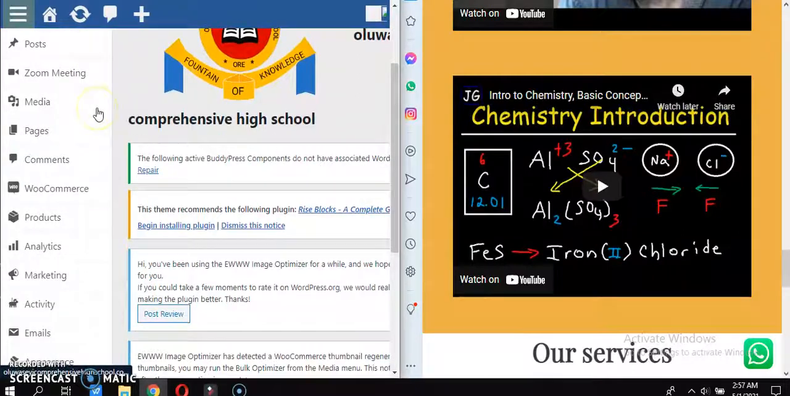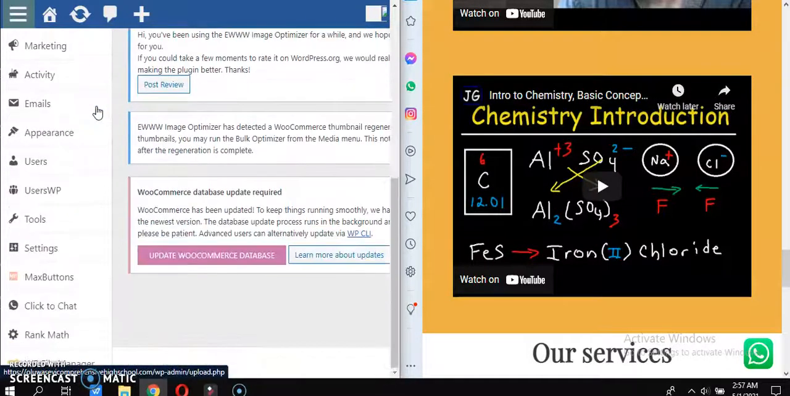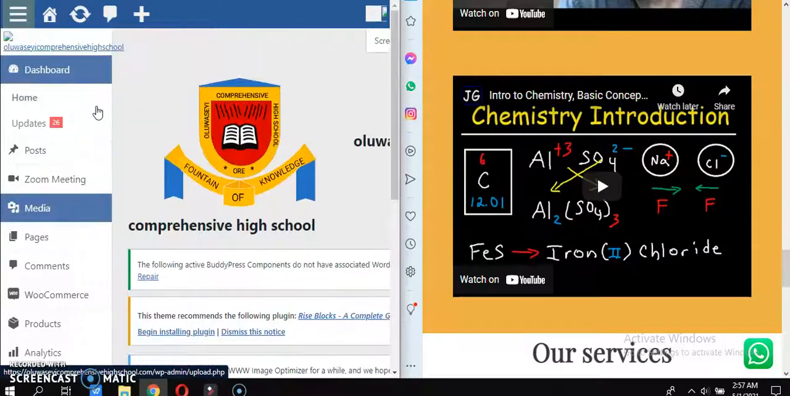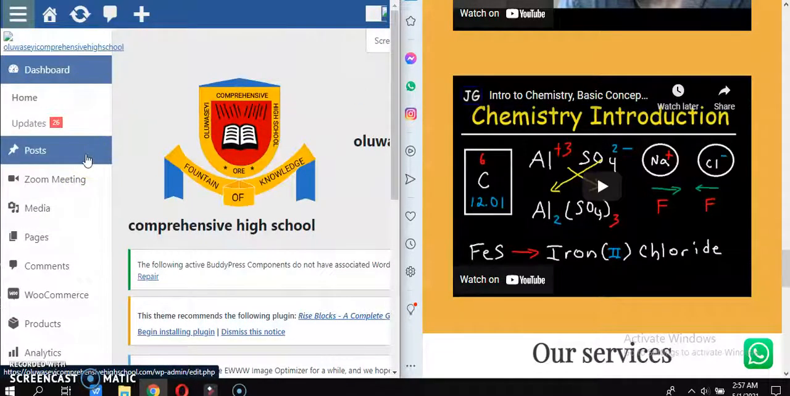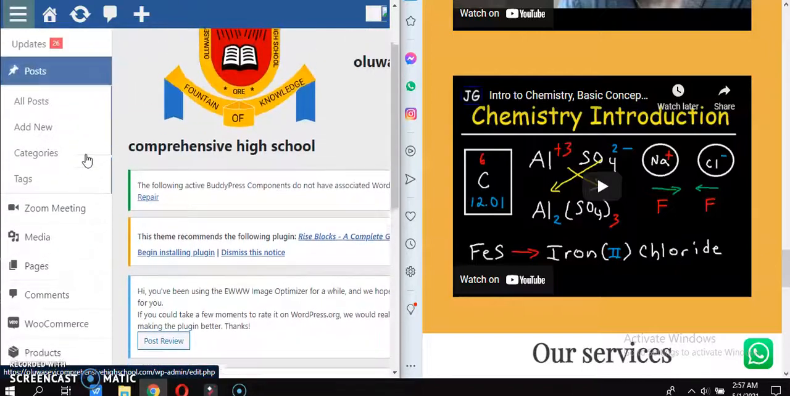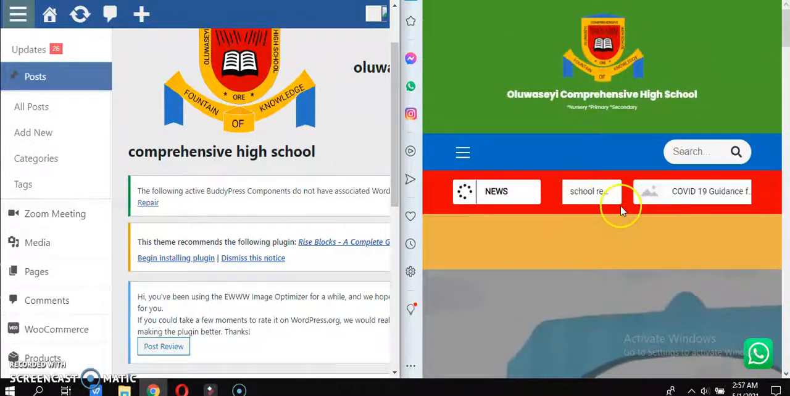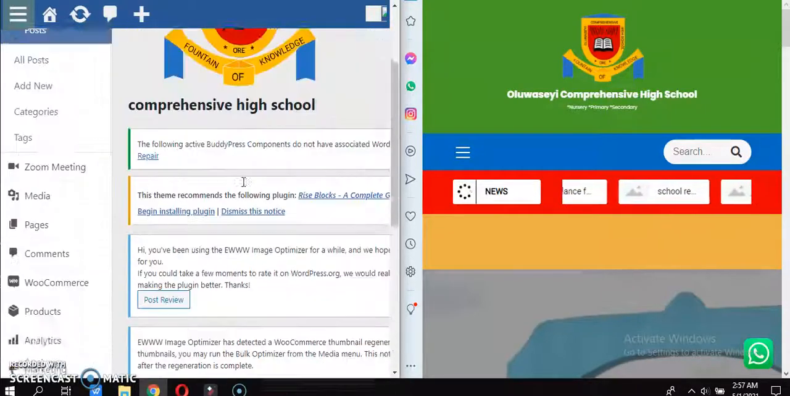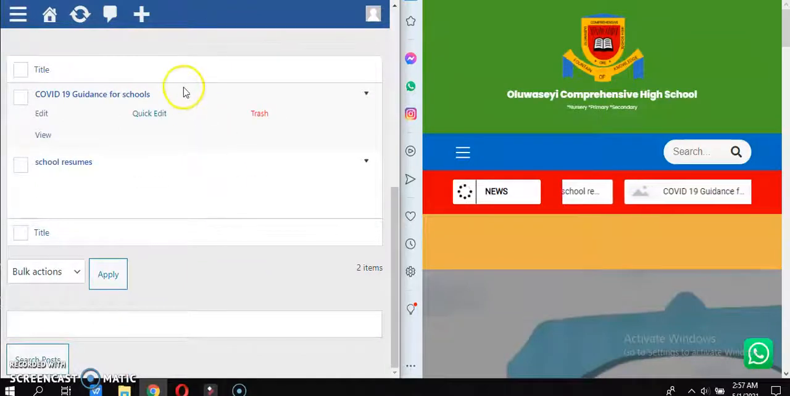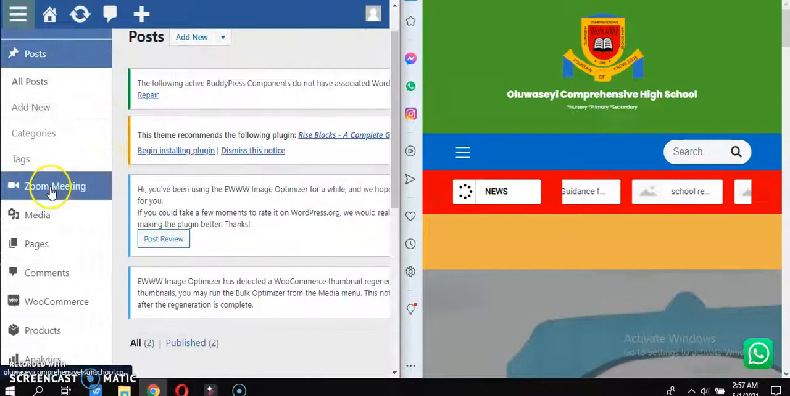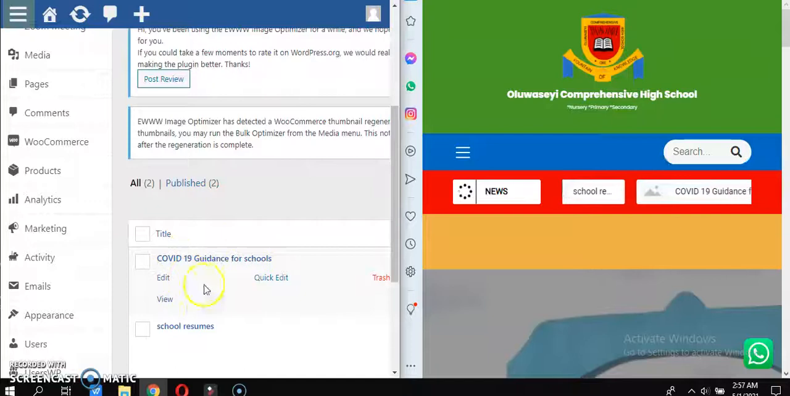Now on the dashboard we have lots of content here, but first we are going to start with posts. Now posts takes charge over this section of the site, the section that brings in news. As you can see here, we have two posts, the COVID-19 and school resumption. So you can always edit it to your desired taste.